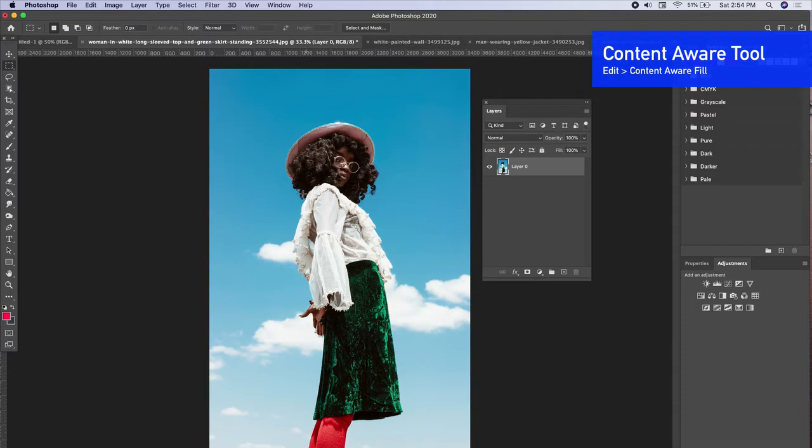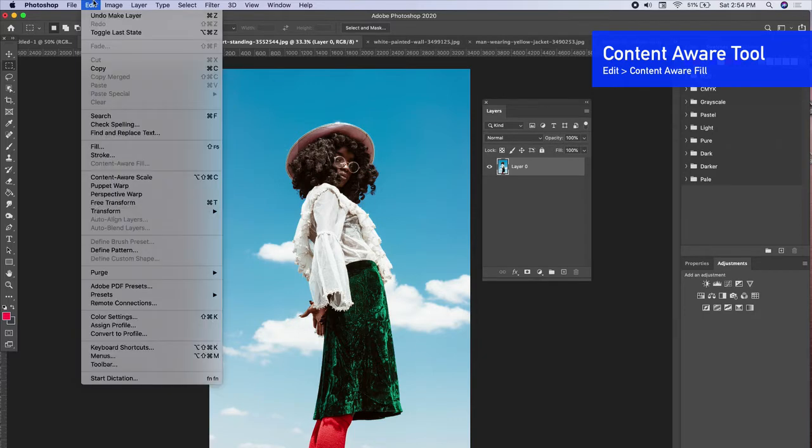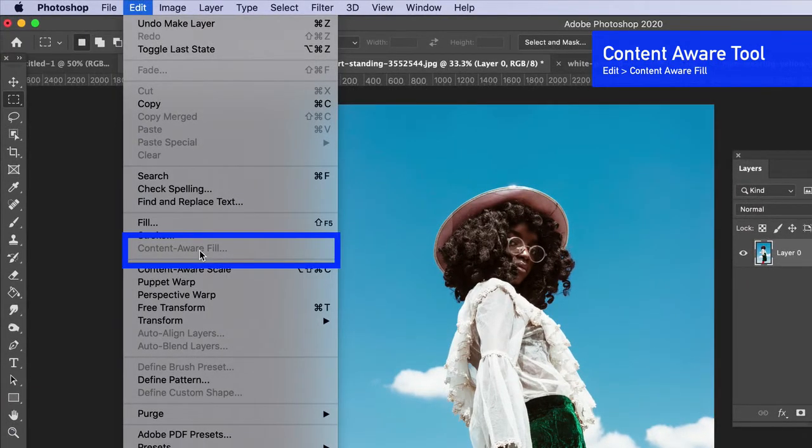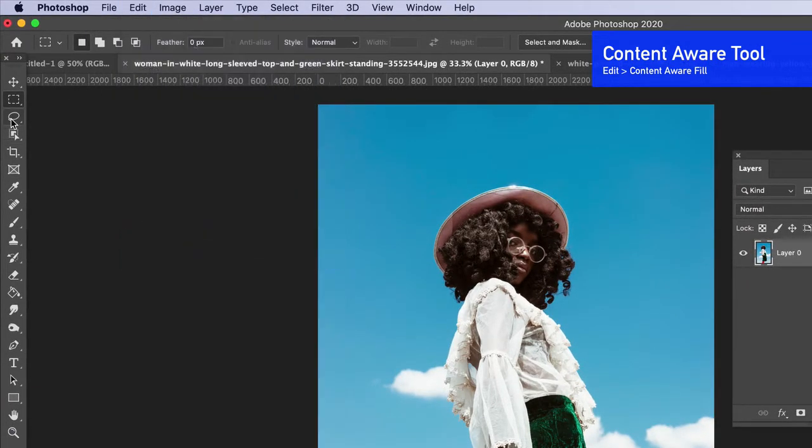So the first thing we want to do is make some kind of selection. If we don't select anything at all and we go up to Edit, you'll notice that the content aware fill option, which is what we need to do, is not available. So just make sure you make a selection.